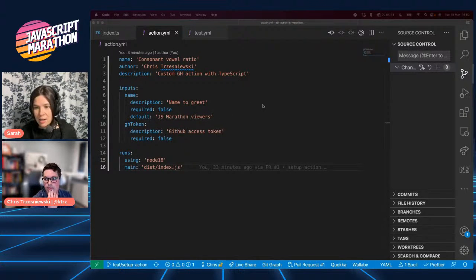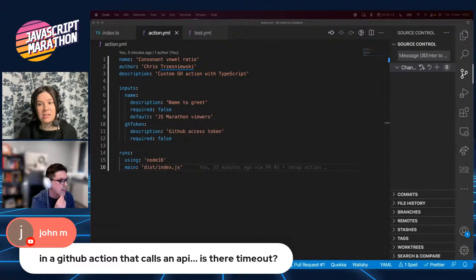Let's see, another one. Here you go, Chris. In a GitHub Action that calls an API, is there a timeout? You can define a timeout for the whole workflow, and I don't remember what the default one is. I think an action cannot run more than 1 or 1.5 days or something like that. But I'm not sure what the timeout is for the specific API calls. I think this would be more specific to the GitHub Octokit client rather than the GitHub Action.